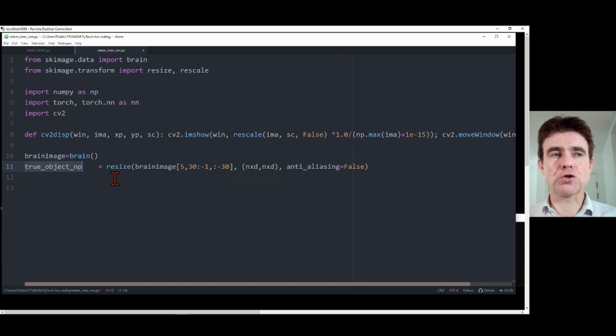And I'm going to call that the true object as a NumPy array. We're going to need to use torch tensor variables when we come to the machine learning for the deep learning. But of course, we always start out often with NumPy arrays. And so that's what we're doing here when we read in that brain object.